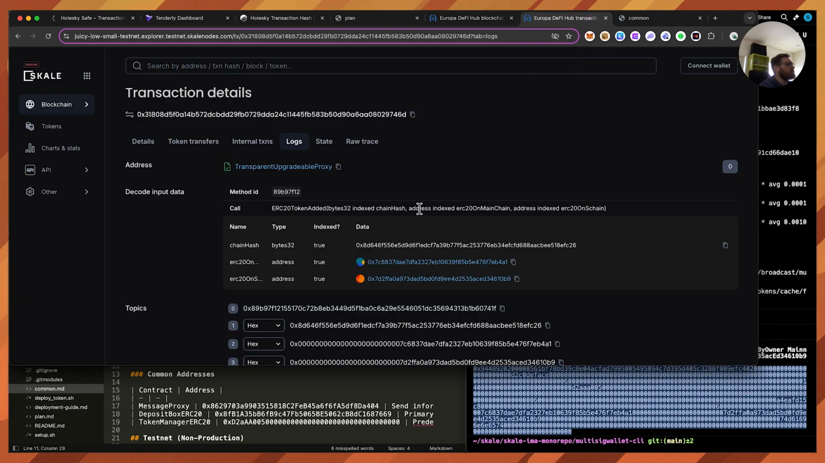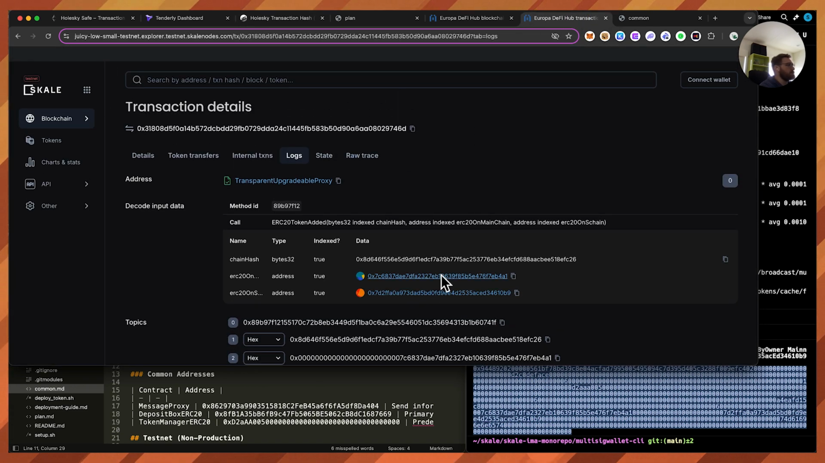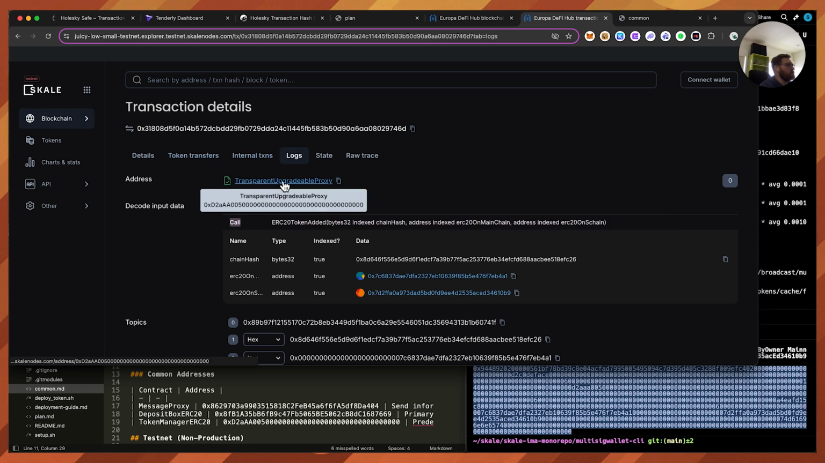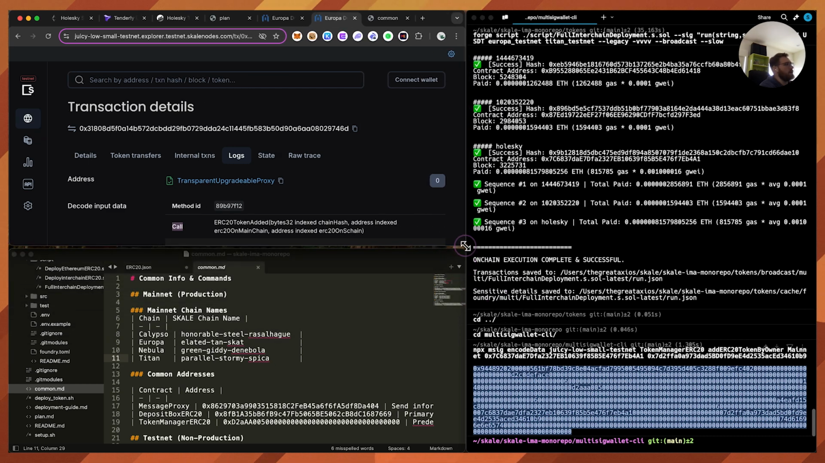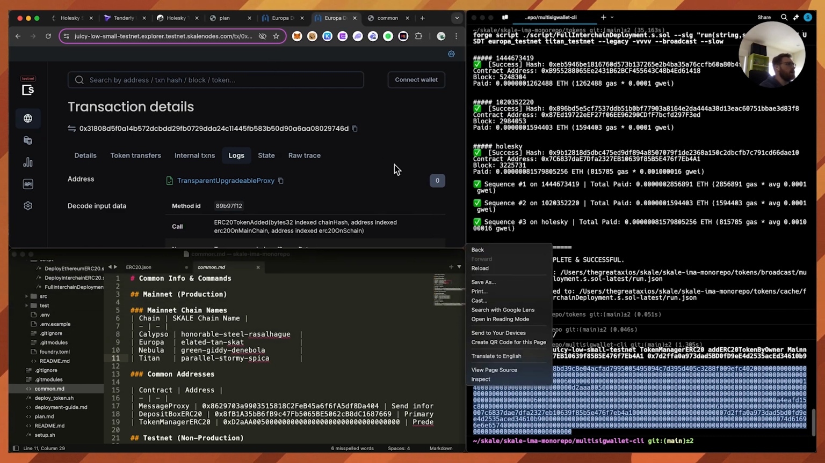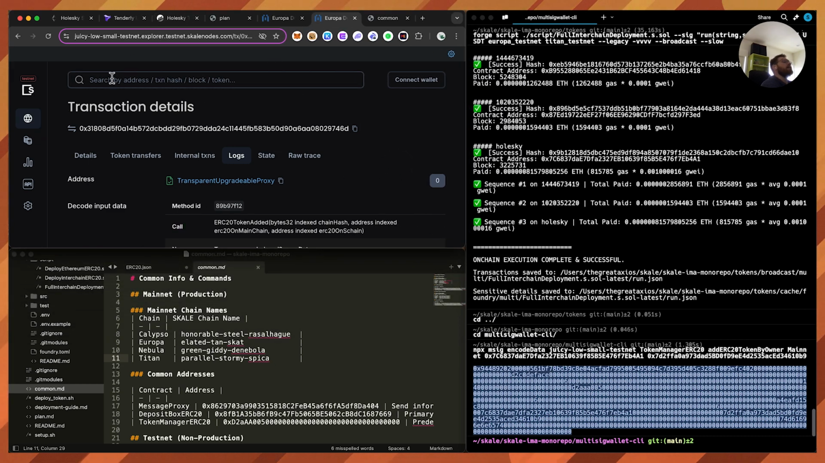And then on the SKALE side, this is the Europa Testnet Explorer. We can see ERC20 token added. It posted via this transparent upgradable proxy, which is through the token manager through the message proxy. And we can see our ERC20 on Origin, ERC20 on S-Chain. So very fast, right? That was nearly immediate that posted. And mainnet is just as fast.